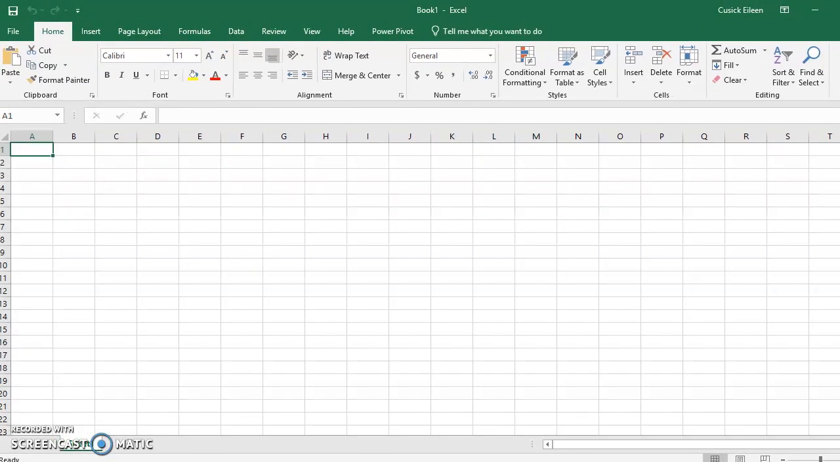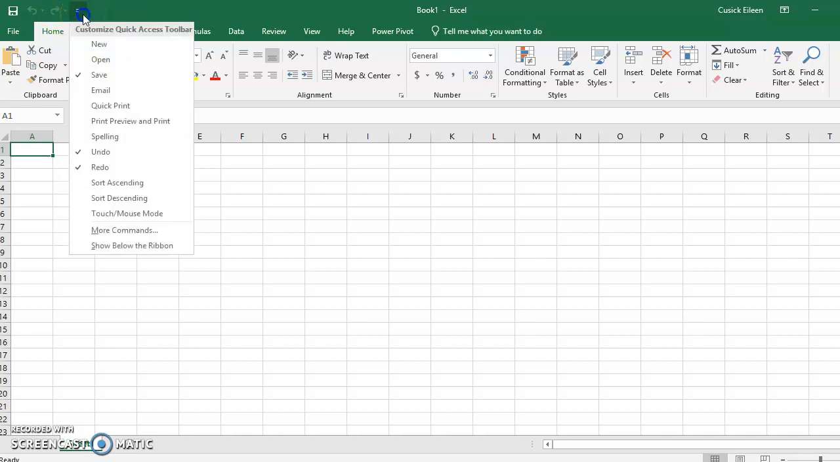And over on the left hand side, this looks like the old-fashioned 3.5-inch floppy disk for saving, and if I hover over it I can see it says Control S for save. And I have undo and redo. Well, I can't do anything yet, I haven't done anything. And I have my customize quick access toolbar. So you see I have my save, my undo, and my redo.